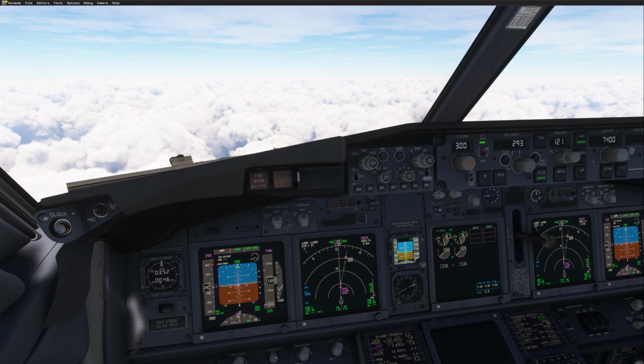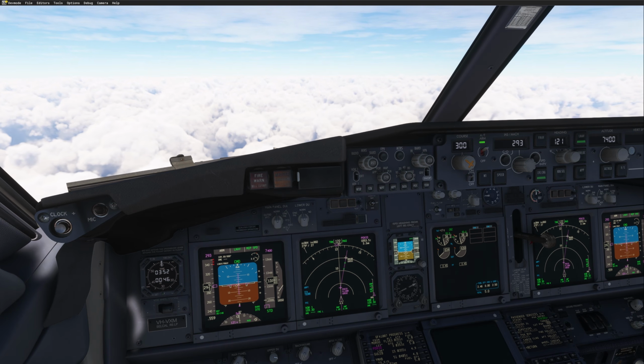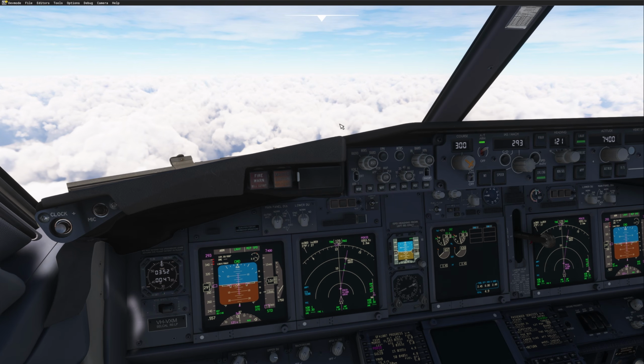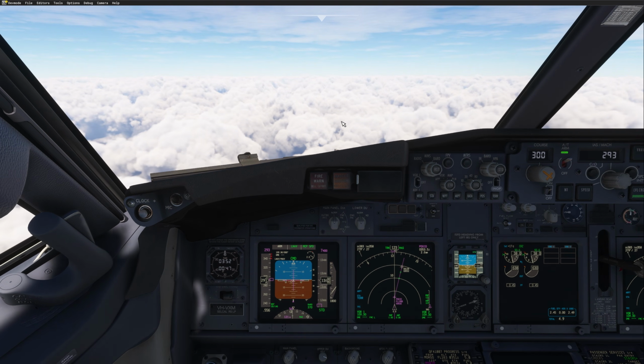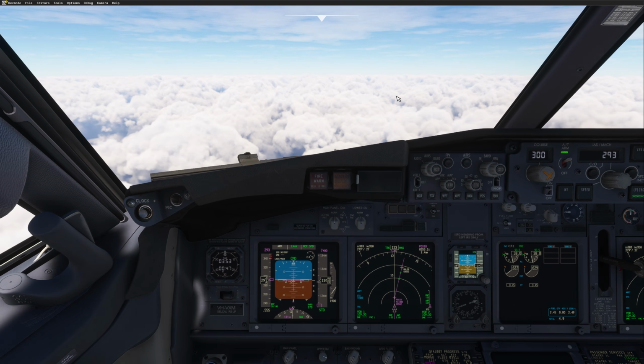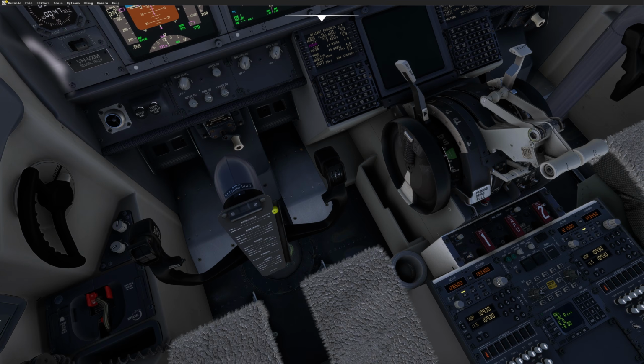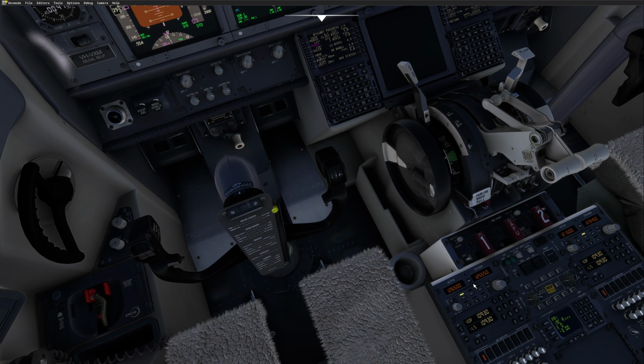Qantas 1007 for further contact, Hobart approach frequency 125.55. Bye bye. Roger, contact Hobart approach 125.55, Qantas 1007. Bye bye. Two five five five. There we go.